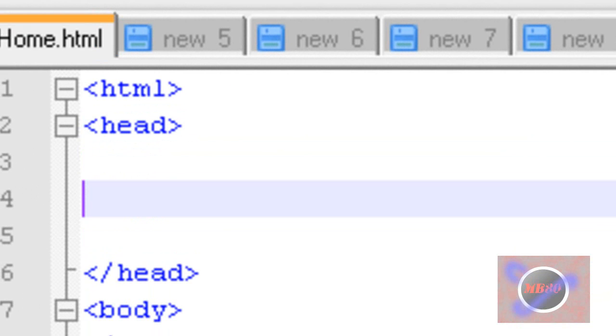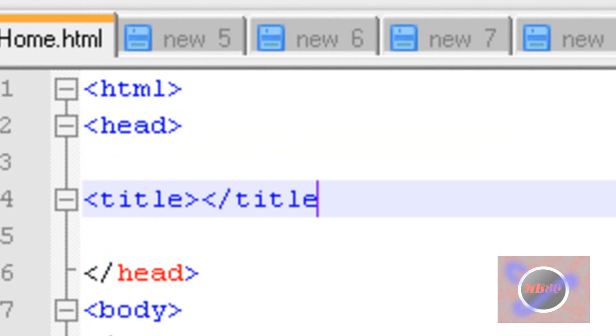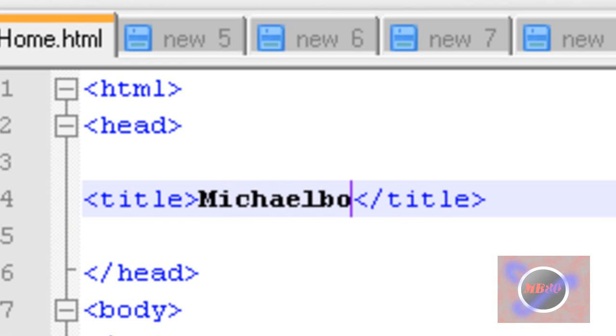Hit Enter about three times, go to the fourth line, and put title tags. Again, close them, but make sure they're all the way across. Don't put them on top of each other, because that makes it look messy. What's in between these tags is what's going to be in that toolbar, instead of where the home.html was. We're going to change that to what we want. So I'll make mine Michael Bob 80 home.